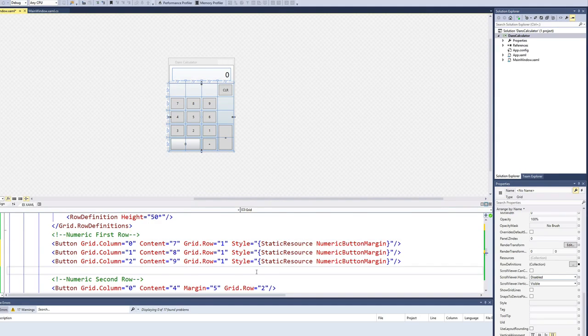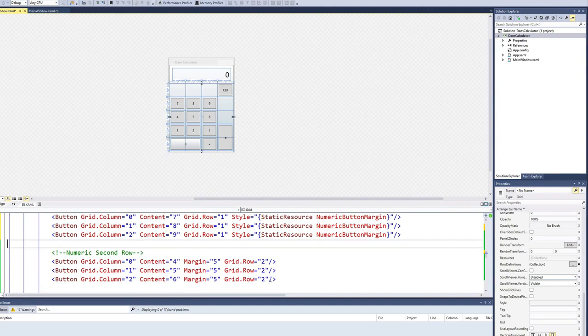So what I'm going to do now is update the other two rows so they all use a static resource and don't have a reference to the margin.